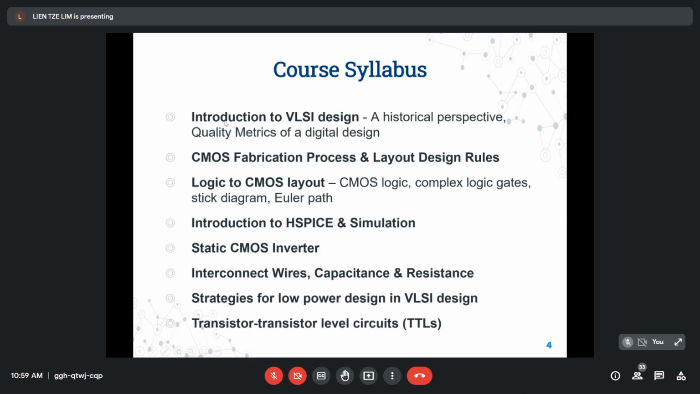The first chapter is Introduction to VLSI Design. Normally this first chapter is an overview of VLSI design and other things related to VLSI, the VLSI design flow, the VLSI design styles, and the evolution of VLSI systems with the chips. The second chapter will be CMOS fabrication process and layout design rules.